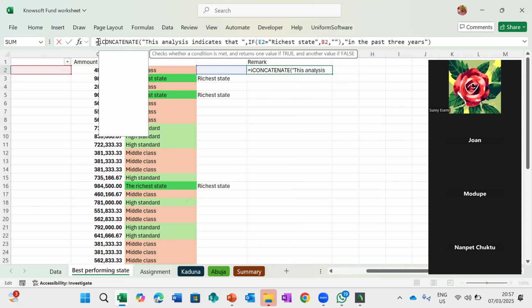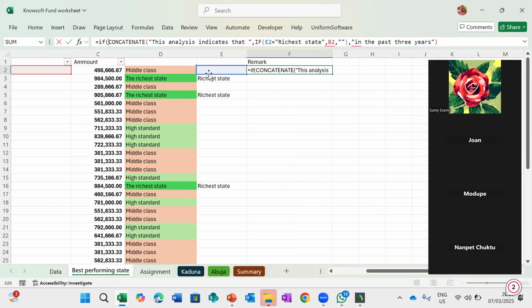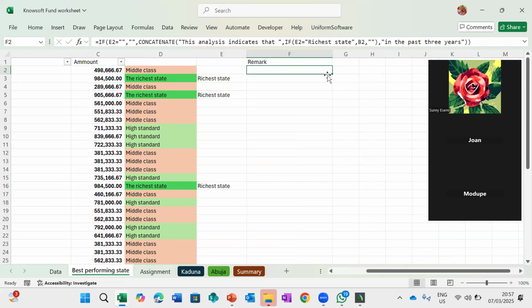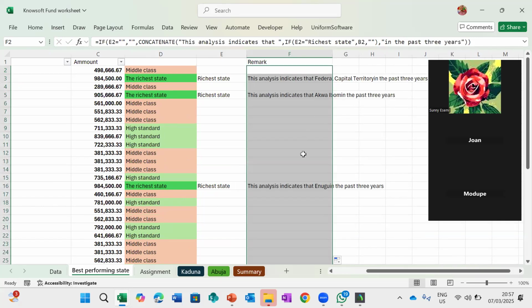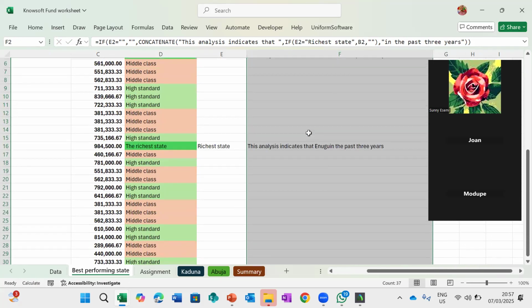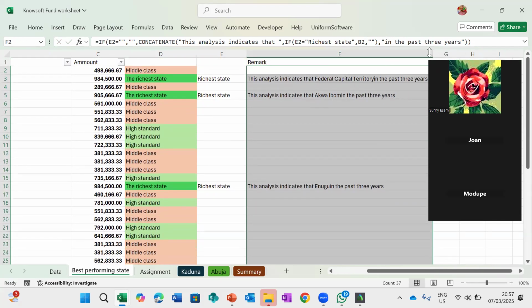So you give it another function here. You can now say if in brackets, this place here is equal to empty, then take empty. Otherwise, take what is originally in the function and close. Then you drag down. Very interesting. So it tells you the states that meet up and then do a kind of what we call a remark for all of them.